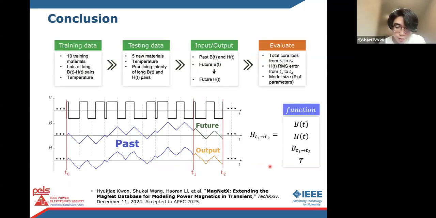To conclude this tutorial session on evaluation rules and testing datasets, the key objective is to develop a model that generalizes well across different magnetic materials, excitation frequencies, and input memory lengths. The model should take past B and H sequences along with the future B sequence and accurately predict the future H. Evaluation will be based on the prediction accuracy, for example, an RMSE value of the H sequence, energy estimation, and model complexity in terms of the number of parameters.